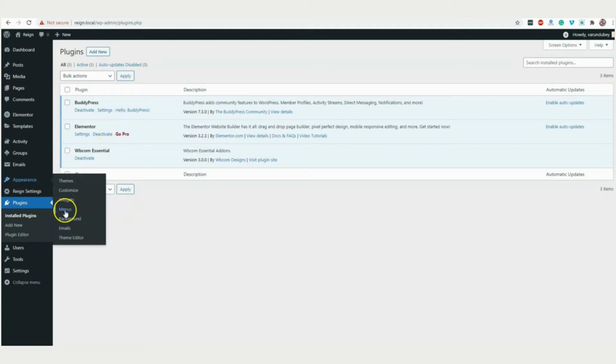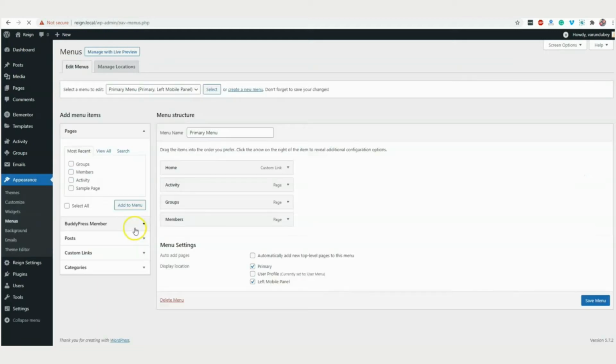For the menu, I have created a primary menu and enabled all the WordPress components. So we have primary pages, and I have also created a menu for the profile drop down. That is a user menu which is mapped with the user profile location, and the primary menu is also set as a left menu panel.